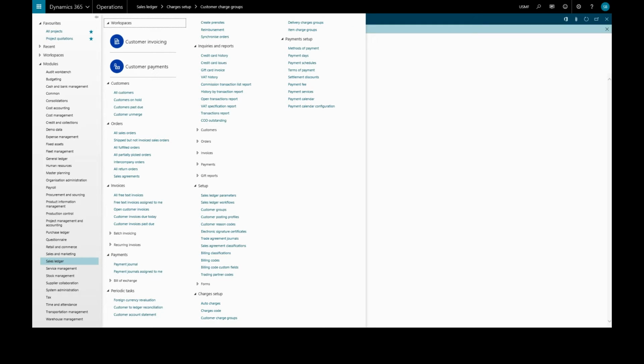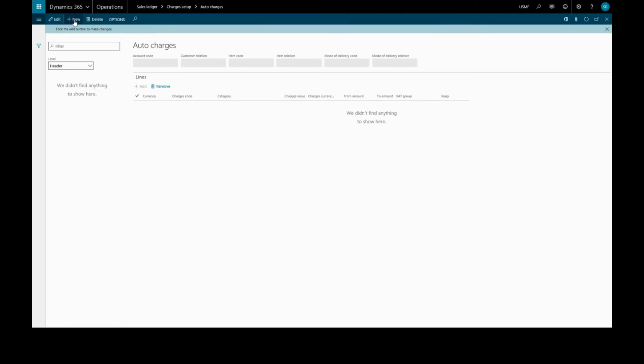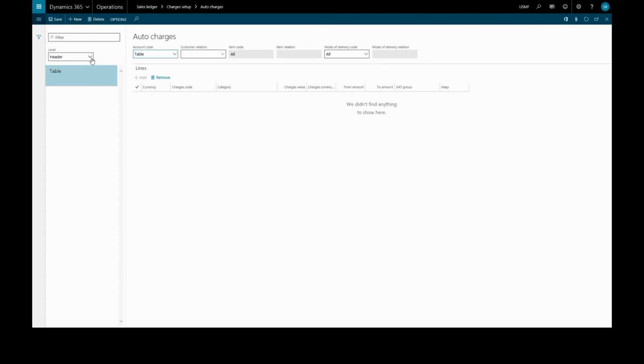Now we've set up a charge group, let's create an auto charge to apply to that group. Auto charges are applied automatically when a sales order is created. So we'll go to charges setup, auto charges, and create a new auto charge. For level, we are going to apply the auto charge to the header.